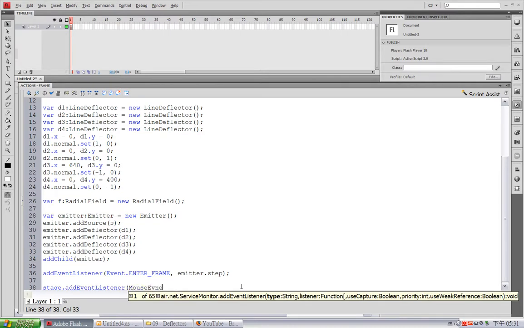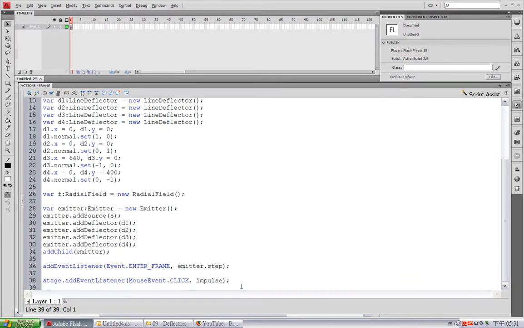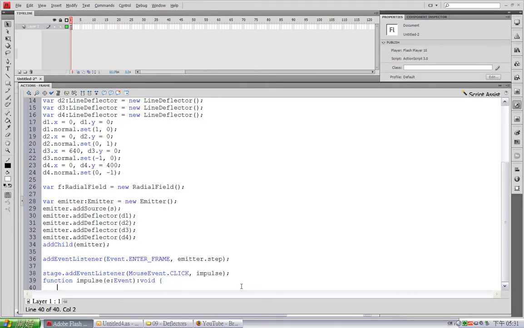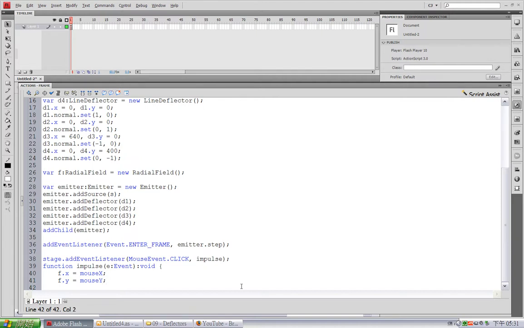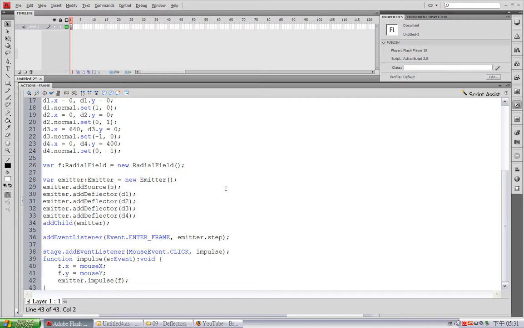mouse event, oops, click, impulse. And define the listener, function impulse. And I'm going to move the radial field to the mouse cursor. And emitter.impulse f.